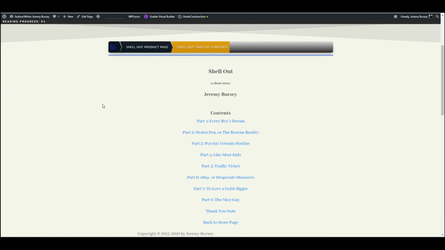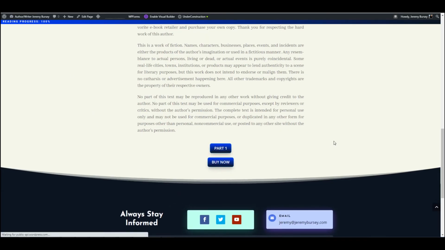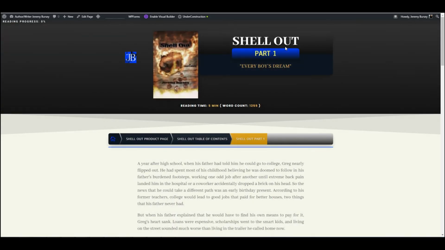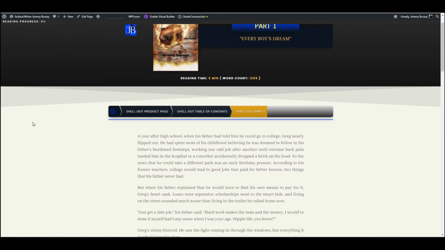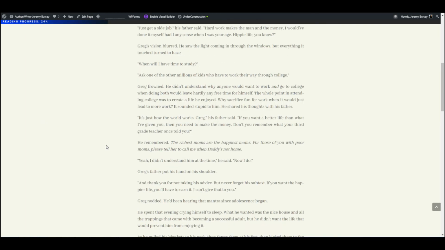So as you scroll down, you're going to see the progress bar grow. So when we go to the first part, Part 1, and we actually start reading the book, you can see how everything works out. So we've got five minutes worth of reading time for this first part. If you decide you want to go back to the main contents, you can click on table of contents here. And if you want to go back to the main page, you just click on the product page. And if you want to go back to the front of the site, click the little home button. But if you look at the progress bar as I scroll down, you're going to see it move, and it'll keep moving until we hit 100.